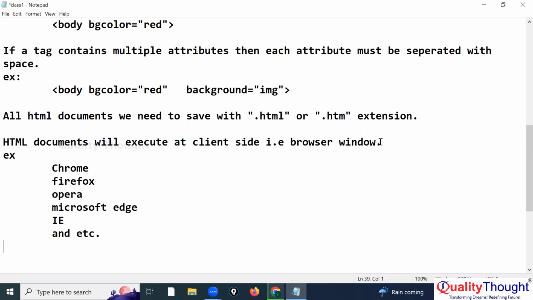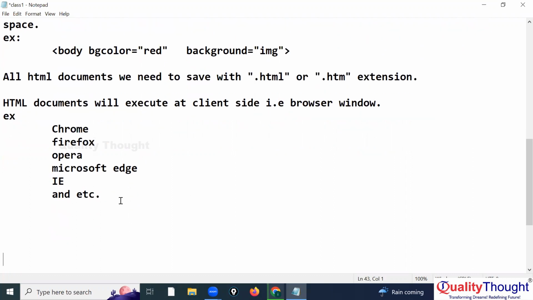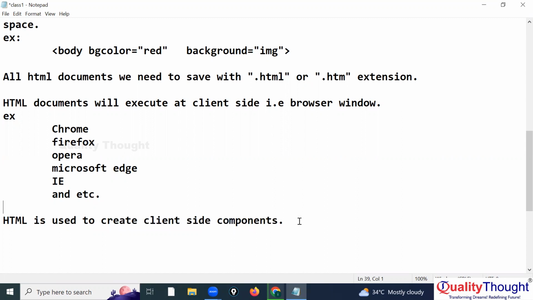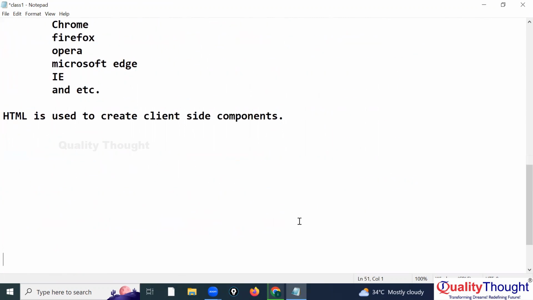Okay, sir. All documents will execute at client side, that is browser window. Next, HTML is used to create client side components. Because whatever components we are creating, whatever HTML documents we are creating, all those documents will execute at client side only. They will execute in browser only. So that's why HTML is used to create client side components. Okay, sir, we understood till here.